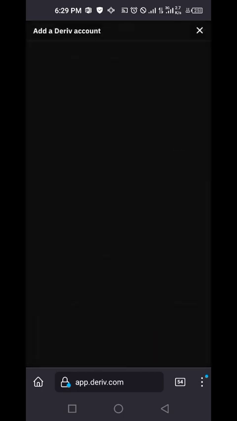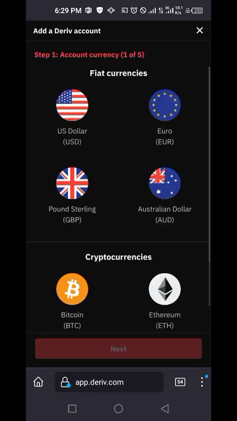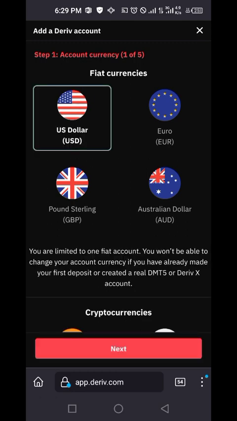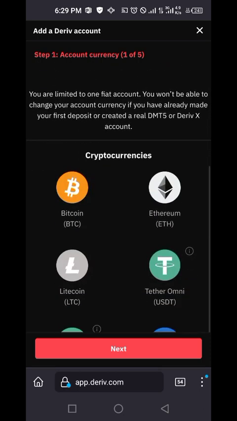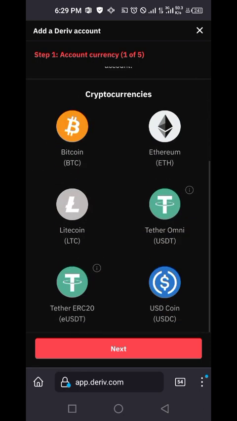So when you click on add accounts, it will tell you to add, because you need to sign up properly, fill in your information. So now if you want to fund directly with US dollar, you can select it depending on the country. If you want to open a cryptocurrency wallet, you can.